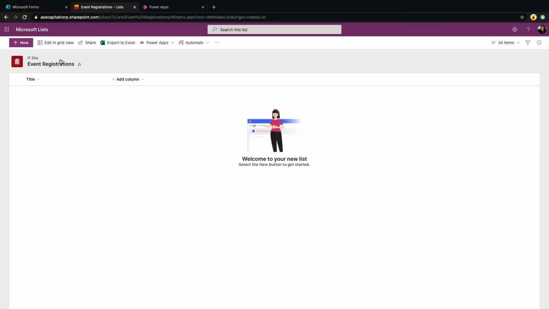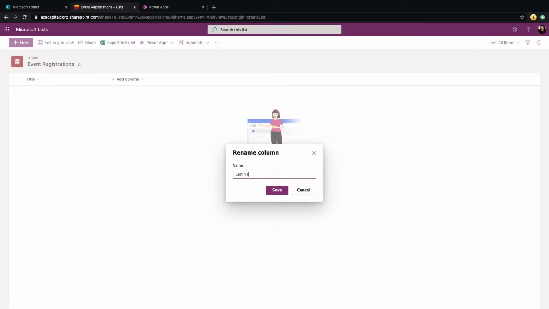So I might repurpose this title field and have that store the person's last name. So to do that, I can click on the dropdown, go to column settings, and select the rename option. And we'll rename that to last name.